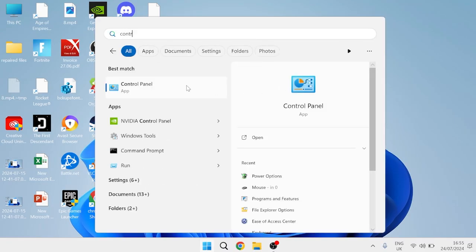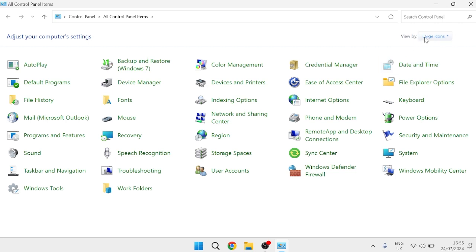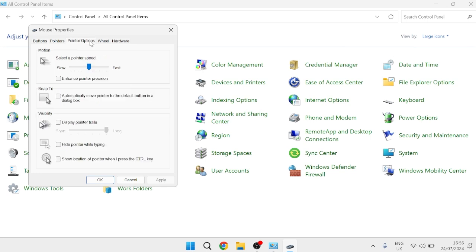Then head over to the control panel icon, and at the top here just make sure view by is set to large icons, and then come over to mouse to bring up the mouse settings. From the top select pointer options, and we're just going to deselect this option here for enhanced pointer precision.